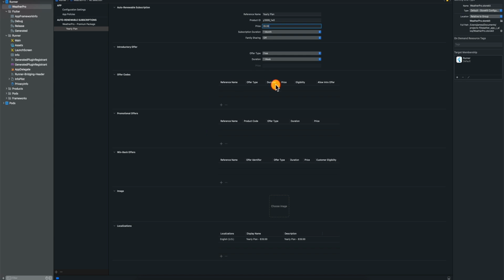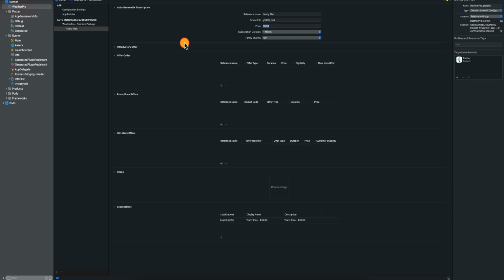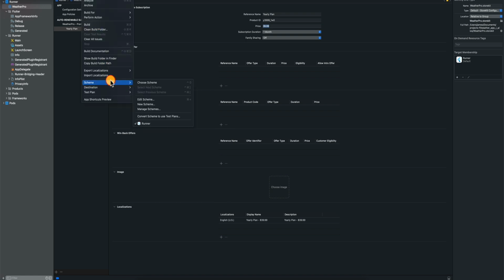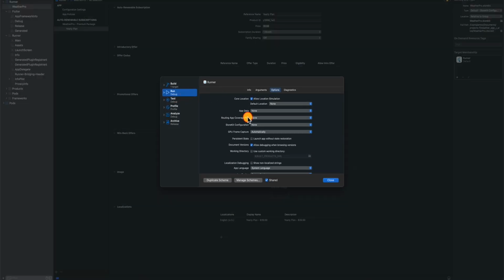Okay, so at this point, we have a file set up, and it's going to be for this target, which is our app. There's one more thing that you want to do. You want to click on product, go down to scheme, and click on edit scheme. When you do that, you're going to have this selected, and you want to click here and select this file that we just configured. Because if you don't select it, then everything is in vain, right? Everything was done for nothing, right? So you want to select it, hit close.